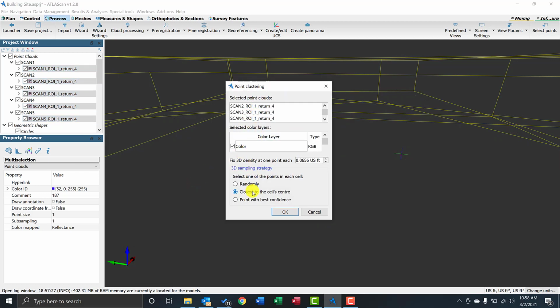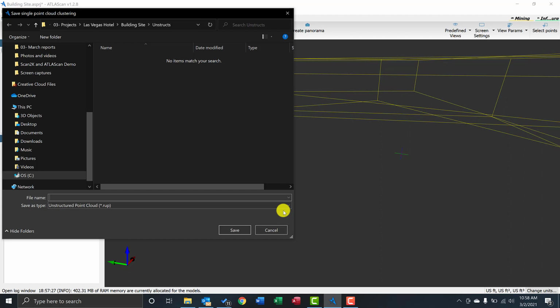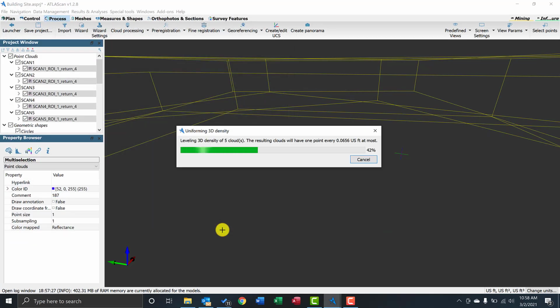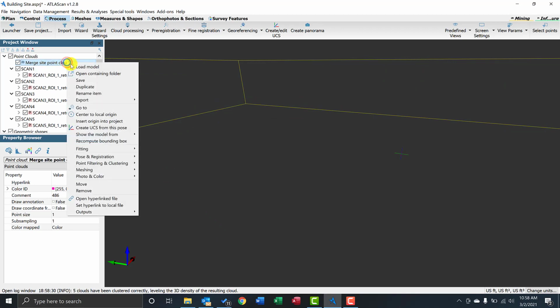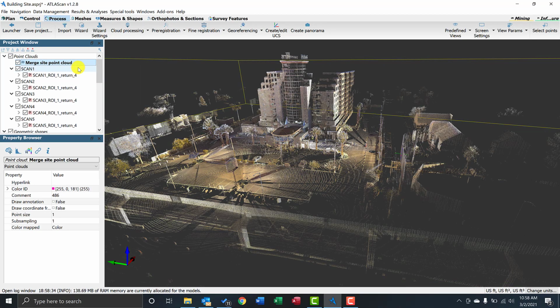Just click there. There we go. Keep all the defaults, all my surveys. There we go. Let's hit OK. It's asking for a name, so I'm just going to call this one Merged. All right, save. There you go. It's going to take a moment or two to go through this. And there we are. Let's go ahead and load this model. We can see it here.